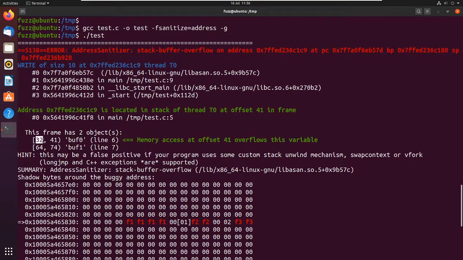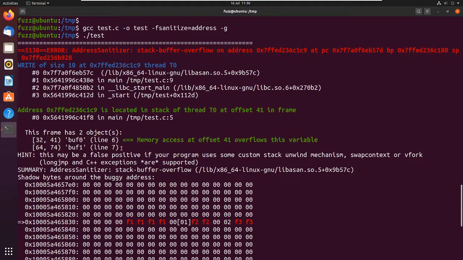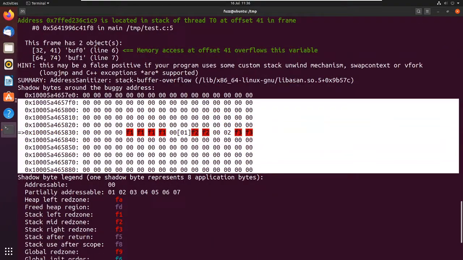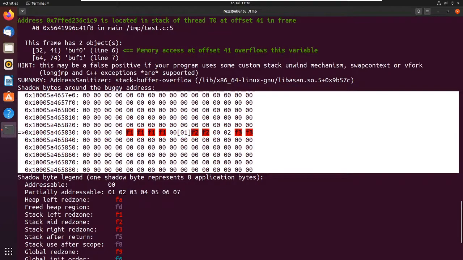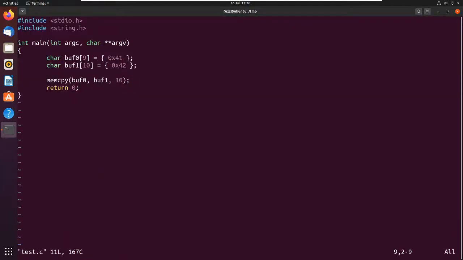And buffer 0 goes from offset 32 to 41, so it's 9 bytes big, and 64 to 74 here is buffer 1, which means this one here is 10 bytes big, but this one here is only 9 bytes big. So that's where the issue occurred. There's a little display here for the actual memory address lined up and what I would call the guards and the shadow bytes, and I'll explain them in a bit. But what we've been able to do is, even though this hasn't caused a crash, we're able to pick up much smaller bugs.